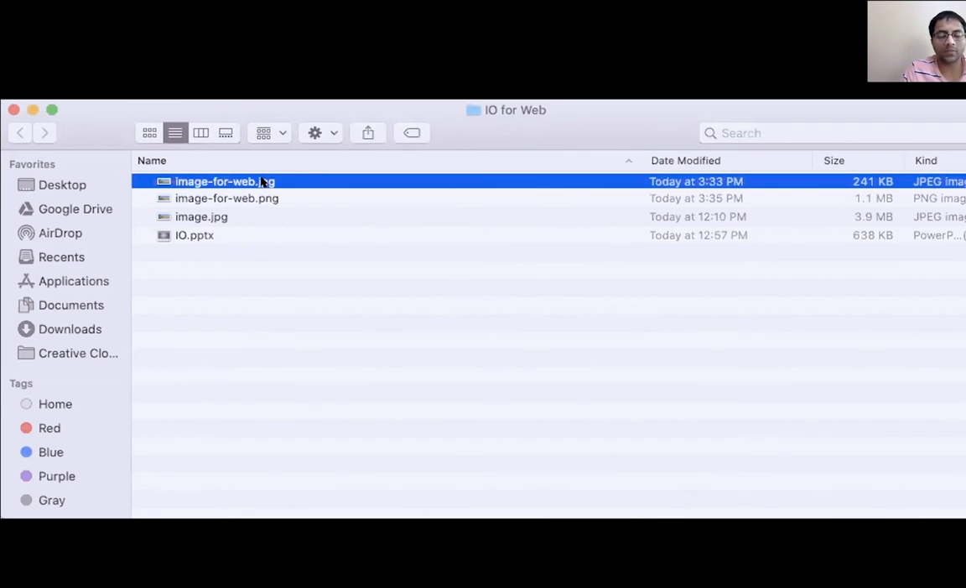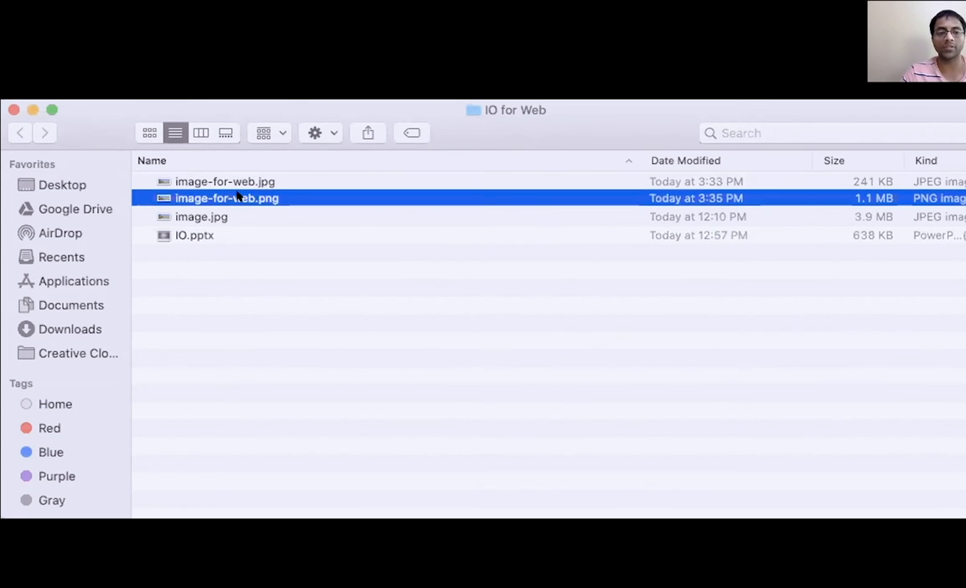So look at the difference. When we optimize this for web with a JPEG format, it had only 241 KB, which means it loads very quickly. There won't be any lag for the image to download on the web page. But when I did this for a PNG 24, look what happened. The image size is 1.1 MB, which is still good, where your images will still be quick to download.